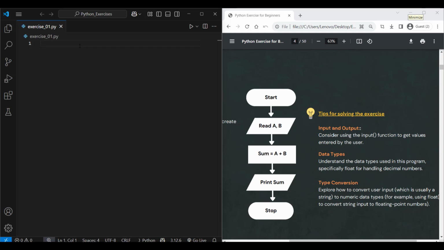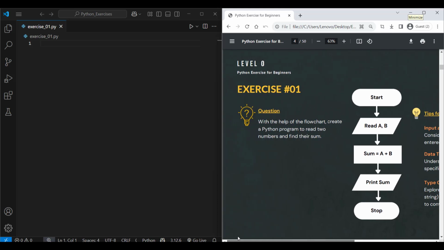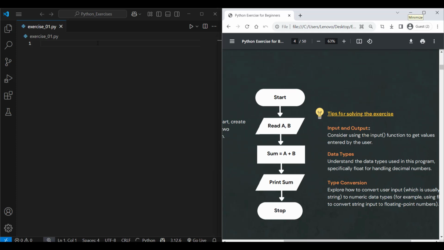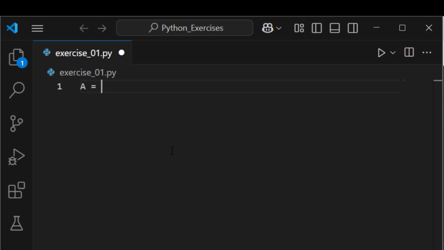So how can I do this in a simpler way? The program says to read two numbers and find their sum. So the first thing we are going to do is create a program just to read two numbers. Let me follow this: Read A, B. I'm just going to create a variable called A, and this A will be, for example, a number that I give.